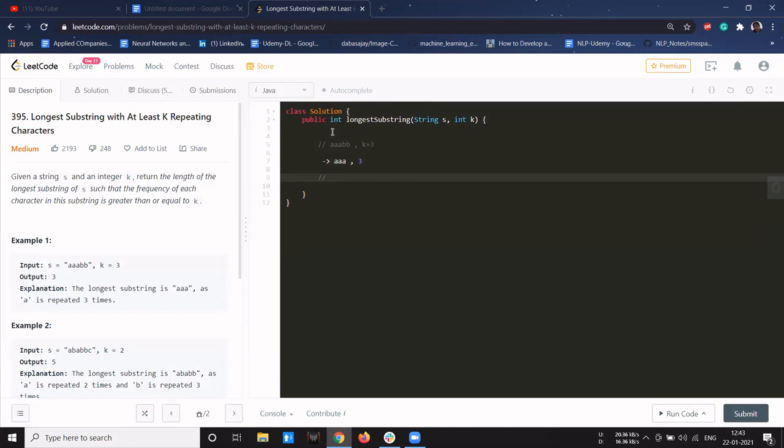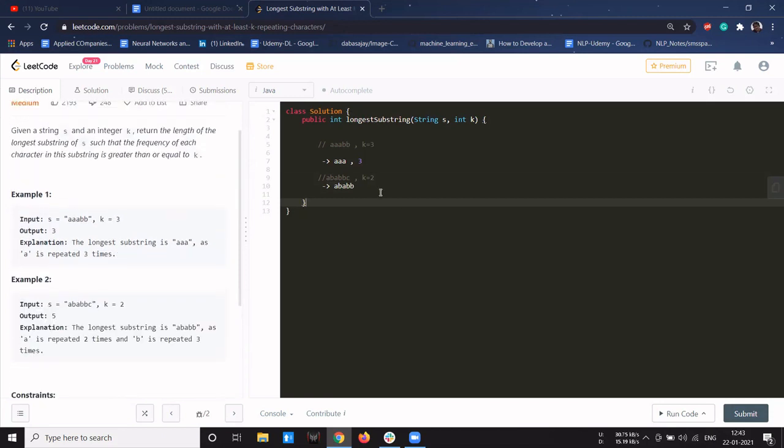And for ABABBC and k is equal to 2, I think the answer would be 5. So for this, ABABB, right? B occurs thrice and A occurs twice.